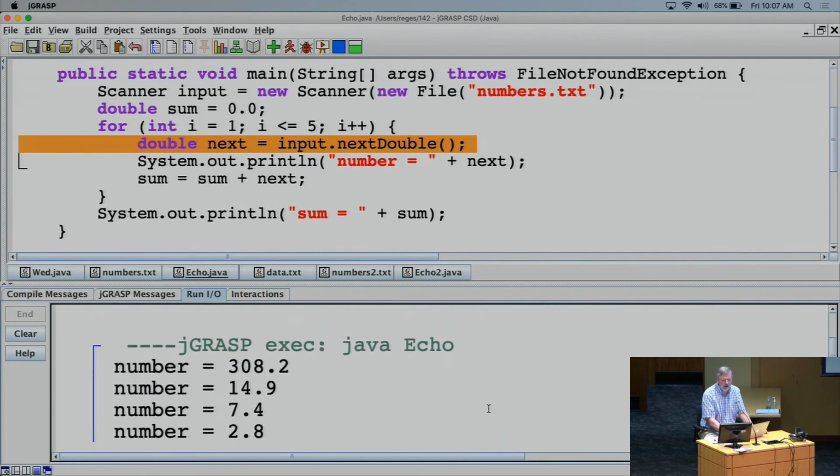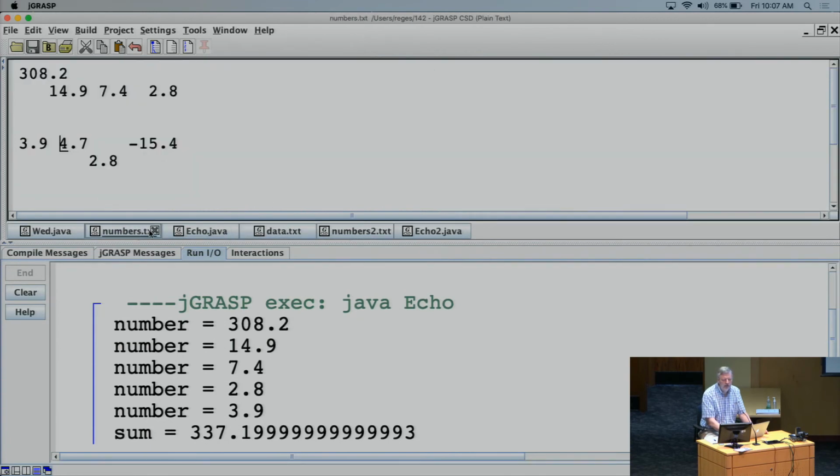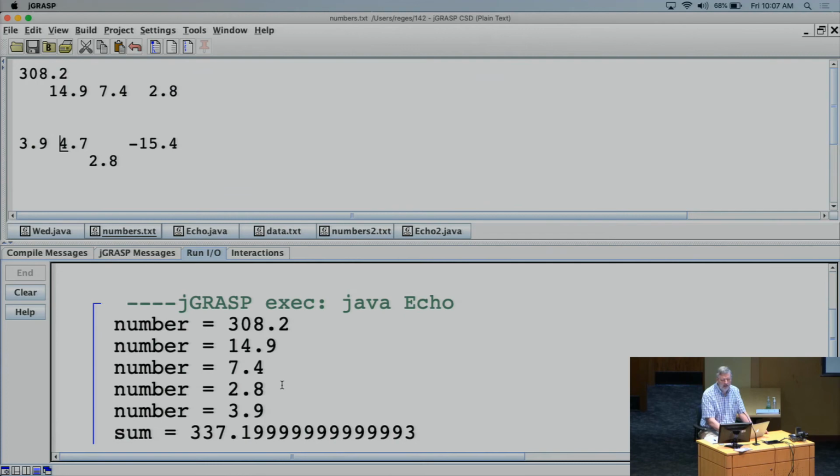The output we get is showing those different numbers. Maybe I'll show a little more of the output here. It's showing us those numbers that were in the file, the 308.2, 14.9, 7.4, and so forth. And it's showing us their sum. And you might say, wait, what is that?